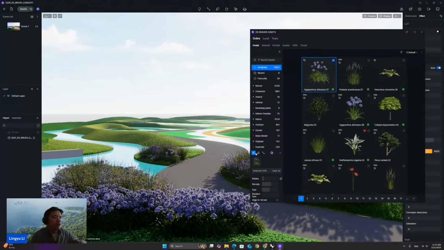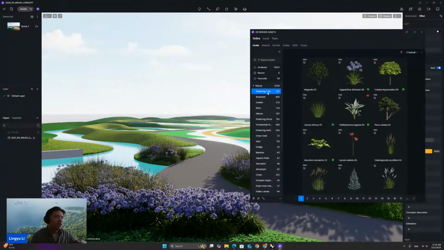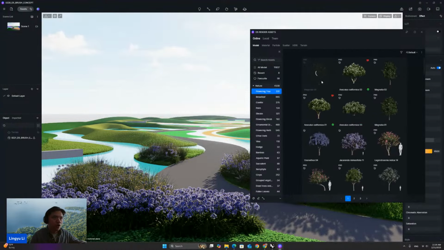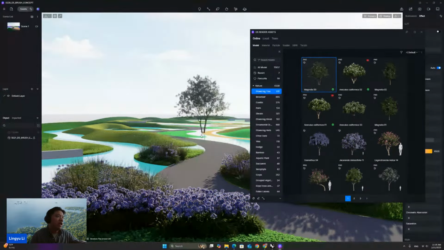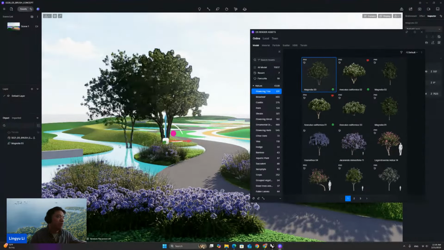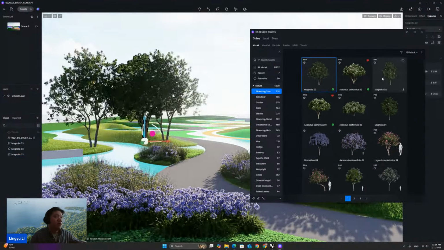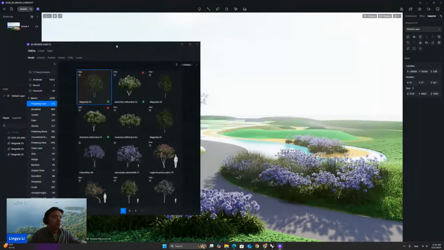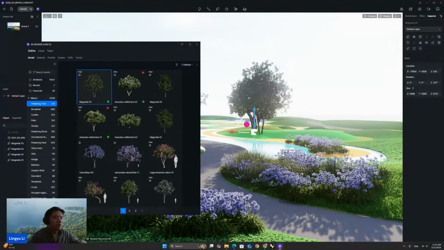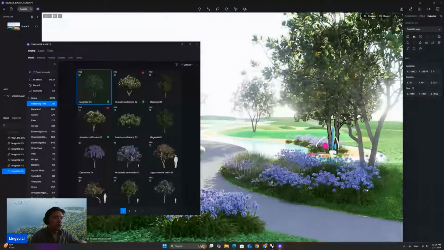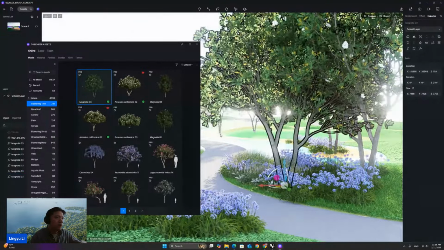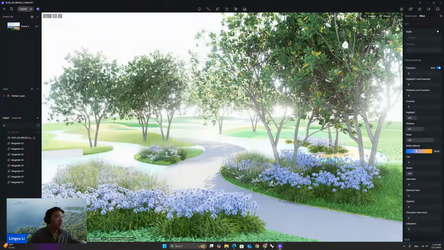And another thing is about trees. We're going to talk about this later, but at this concept stage, you can always choose whatever trees you want. And the same process is double click this tree and place it into the location you want. Something like this. Yes, I just quickly do this. And yeah, that's the whole process.